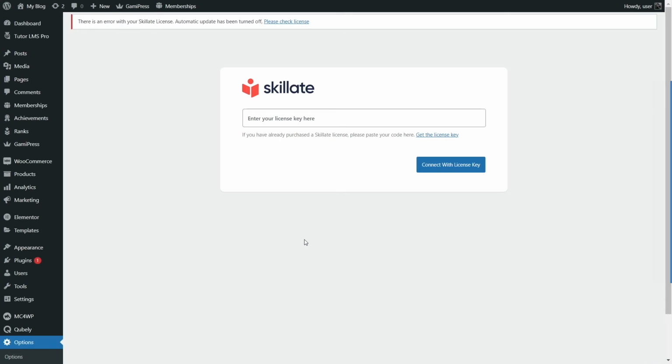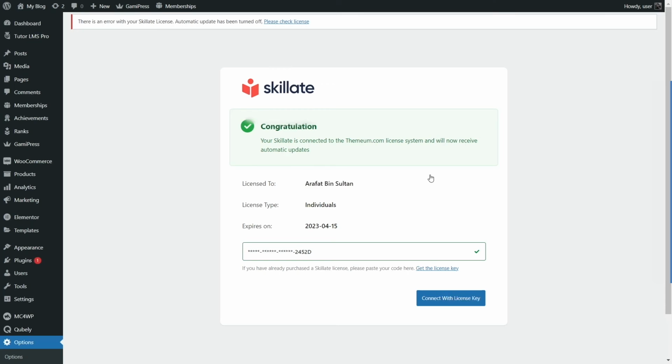Also, you can see there are some error messages. Now these error messages say that there is an error with your Tutor LMS or Skillate licenses. Let me show you. In this page, you can see that there's the error that our automatic update is turned off, and that is because we do not have our Skillate license activated. So paste in your license key from here and then connect with license key. Click on this button and wait for a few seconds, and now your Skillate license is activated.